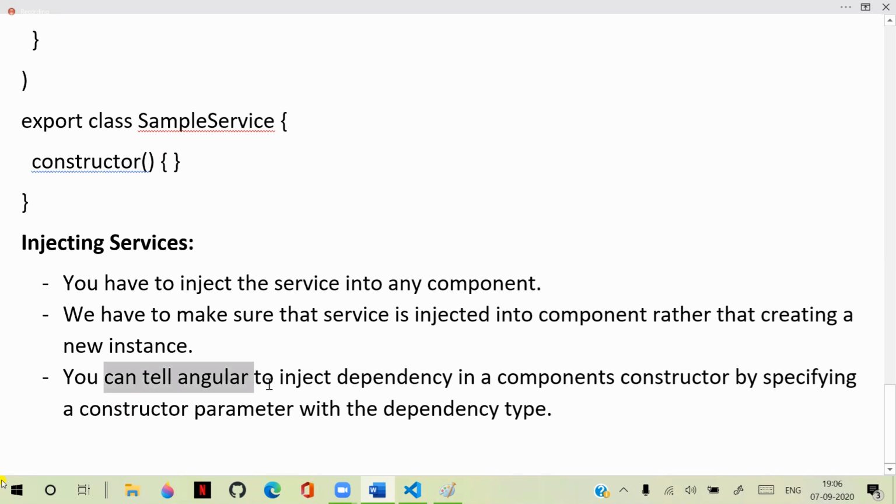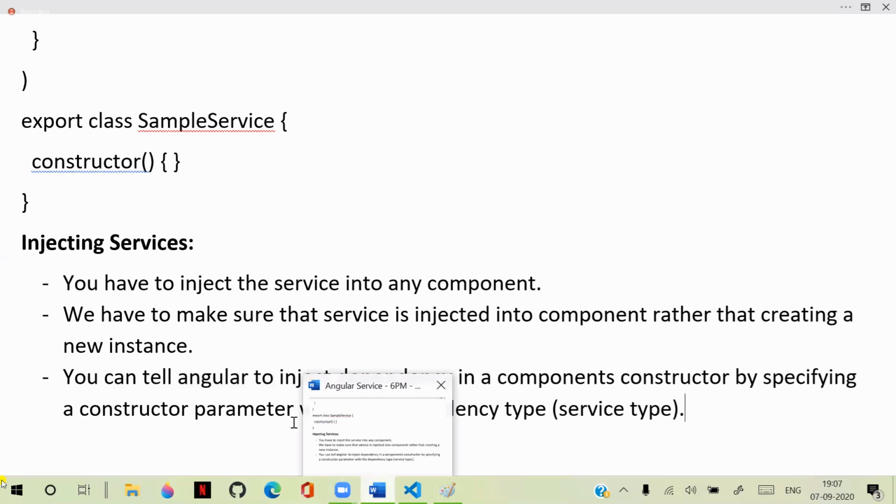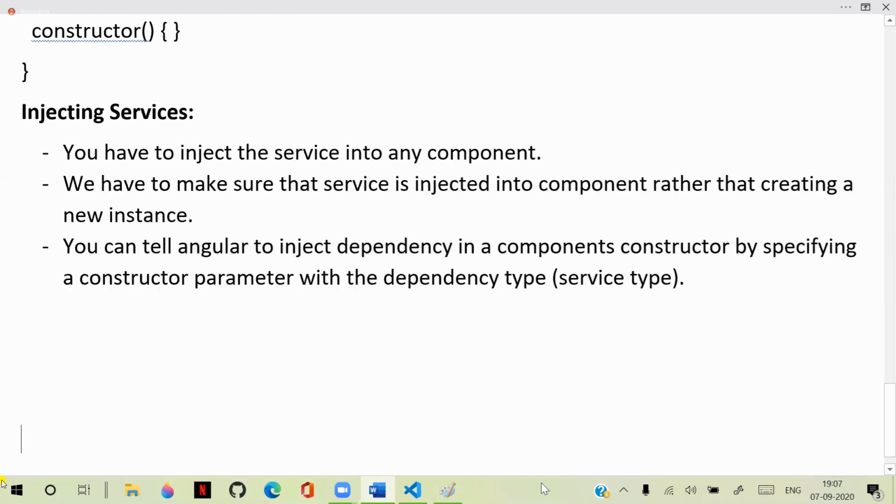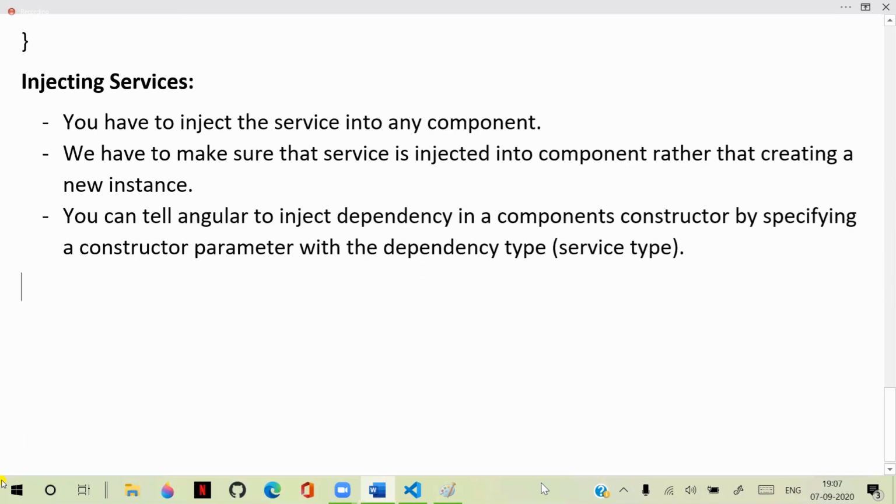You can tell Angular to inject a dependency in a component's constructor by specifying a constructor parameter with the dependency type. This dependency type means service type. You can say that it is a service type by configuring it as a service type, right? What is the service type? Service type means in any component.